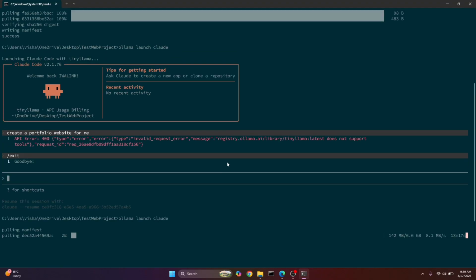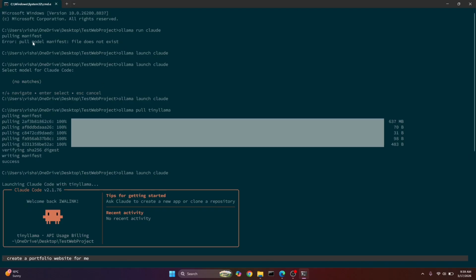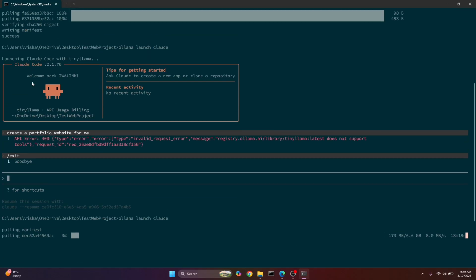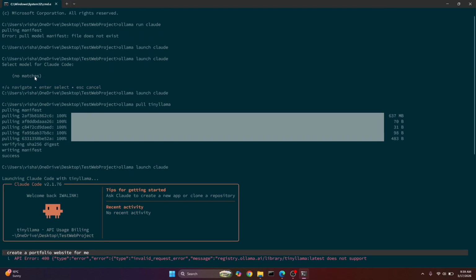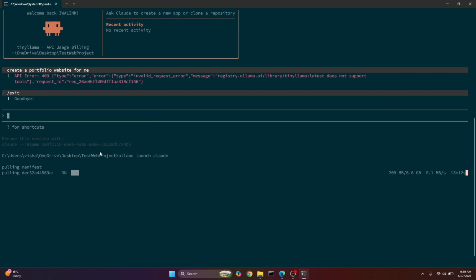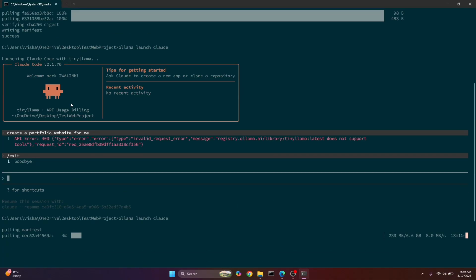So yeah, just use any one of these suggested models. Don't do what I do and go ahead and use Tiny Llama. Use Qwen 3.5 or any other of the recommended models. So this is how you can run Claude Code locally for free with local models.